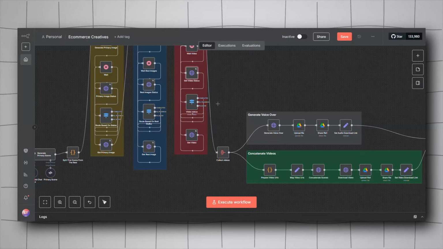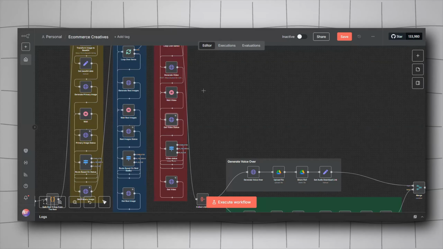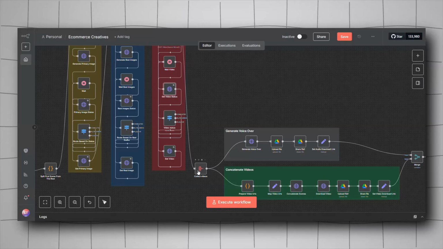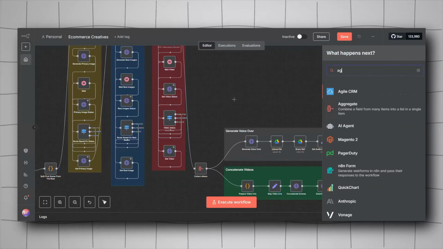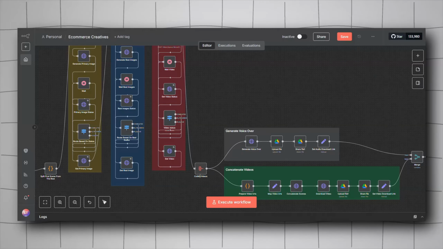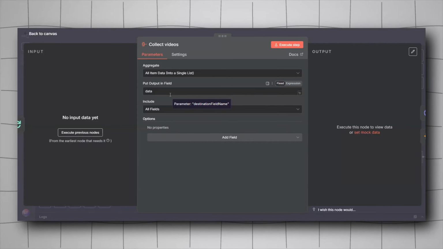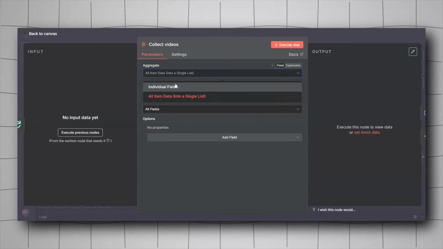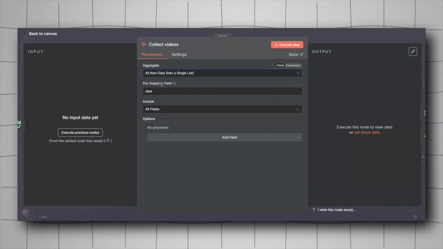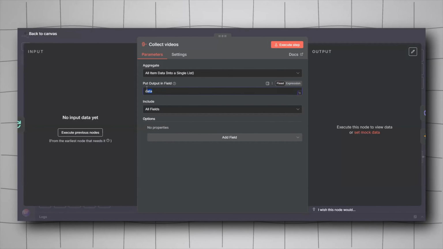So after that, if the loop is done, as you can see here, we are going to create an aggregator node. So right click on add node, look for aggregate, include it here. Make sure to configure it like I did here. So aggregate all item data into a single list, set it here. Put output in field data, keep it like this, and include all fields.